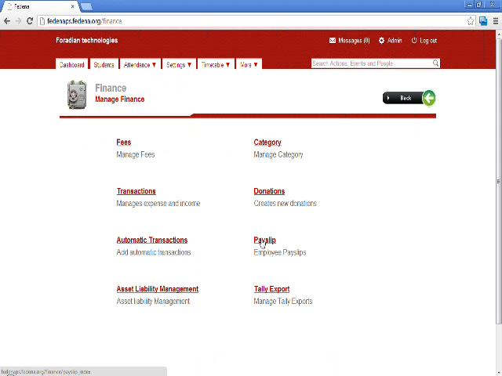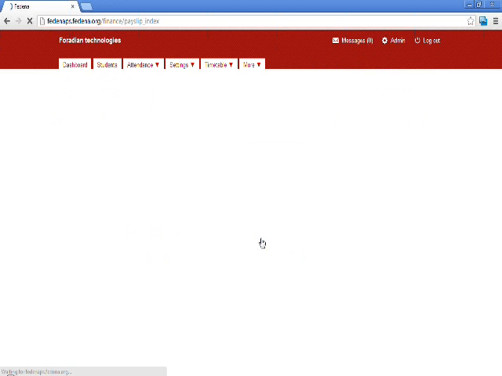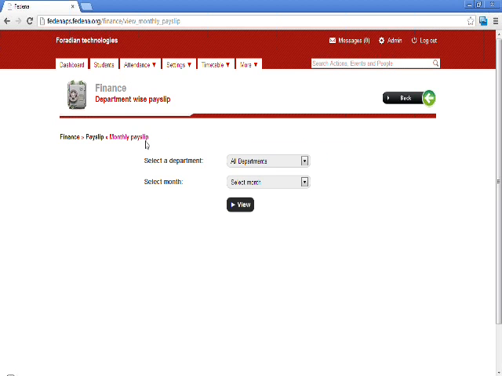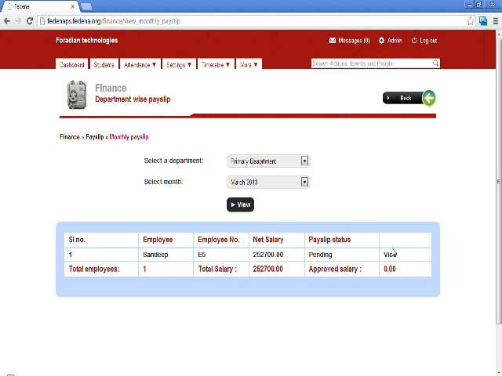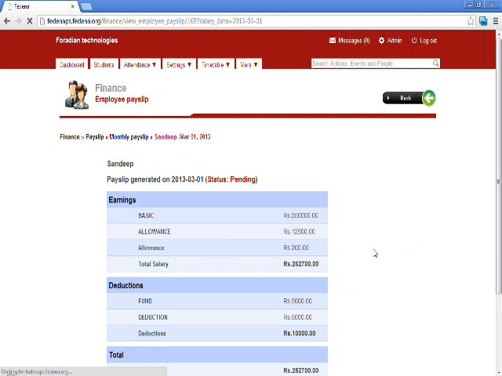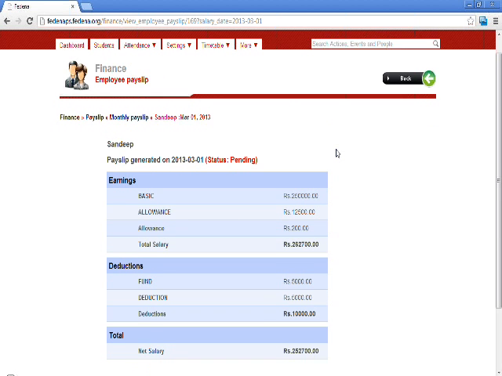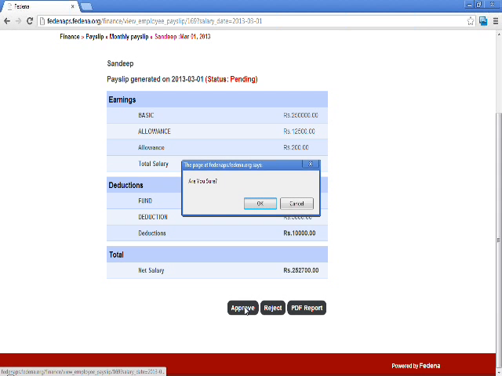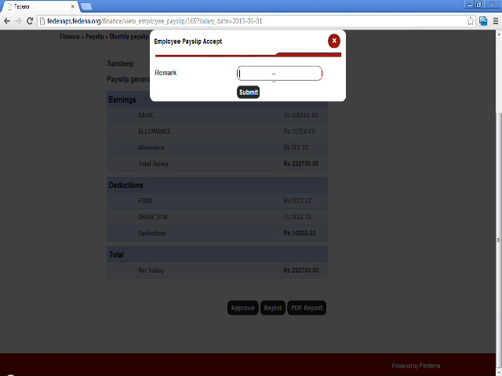We will see how we can approve the pay slips for the employees. So the first one is the view pay slips. If it is manual, first select the department and select the month and go for the option view. And if I go for the option view, I can get an option either to reject or approve the pay slips. If I want to approve, I can click on approve, click OK, and give a remark.